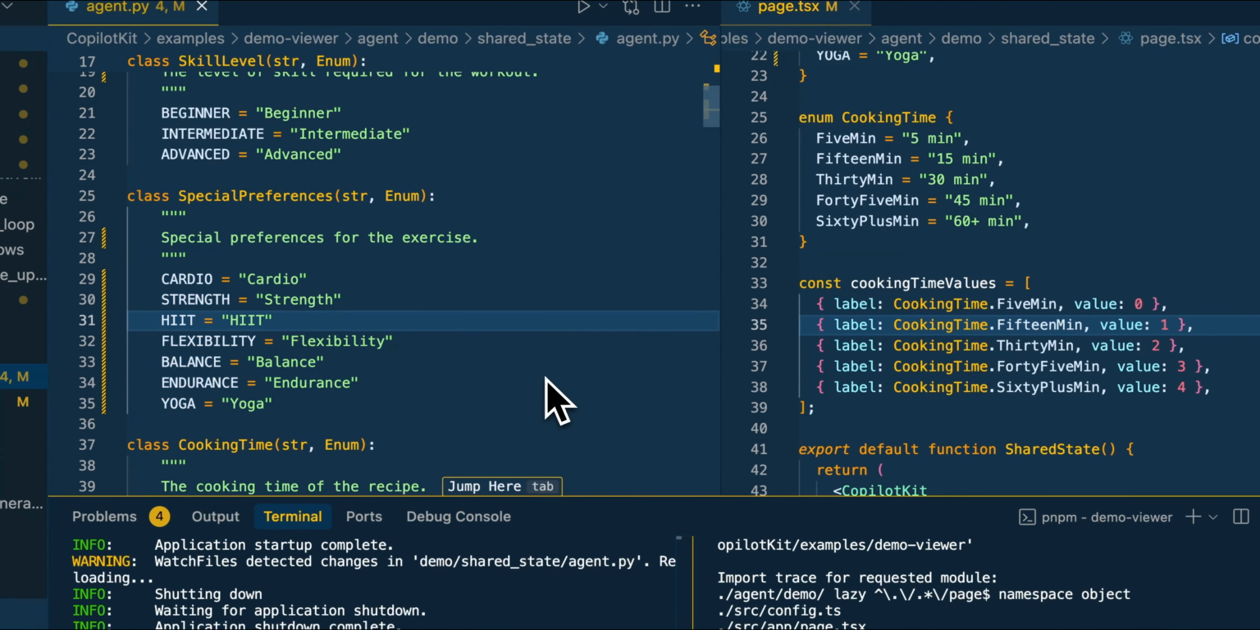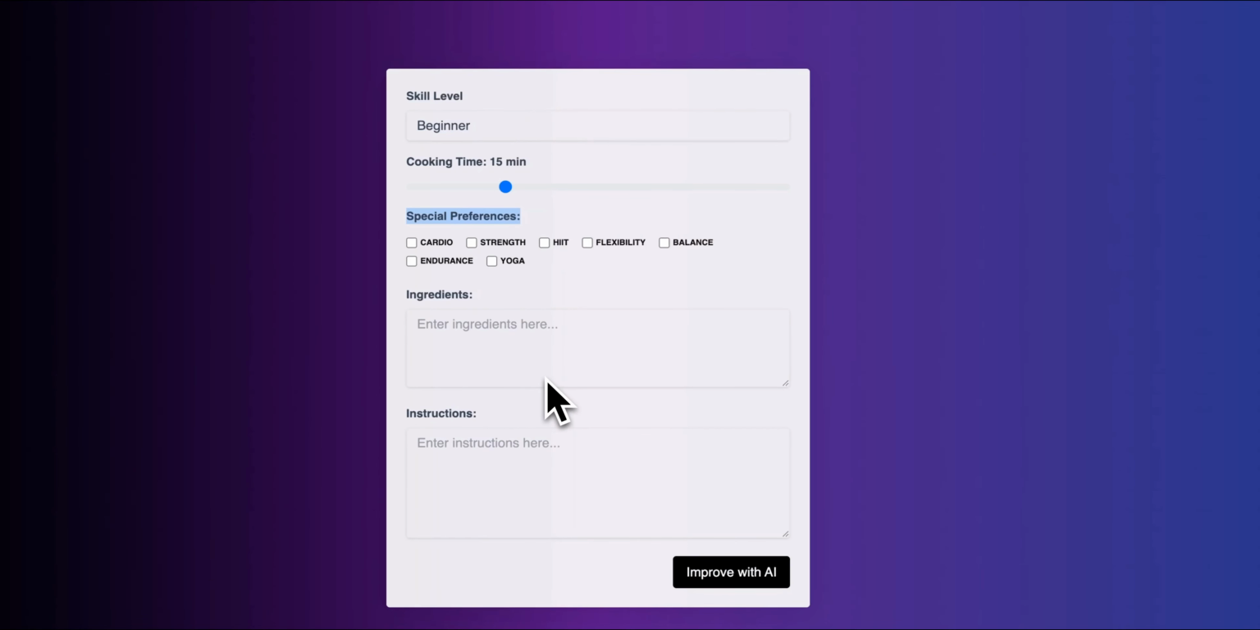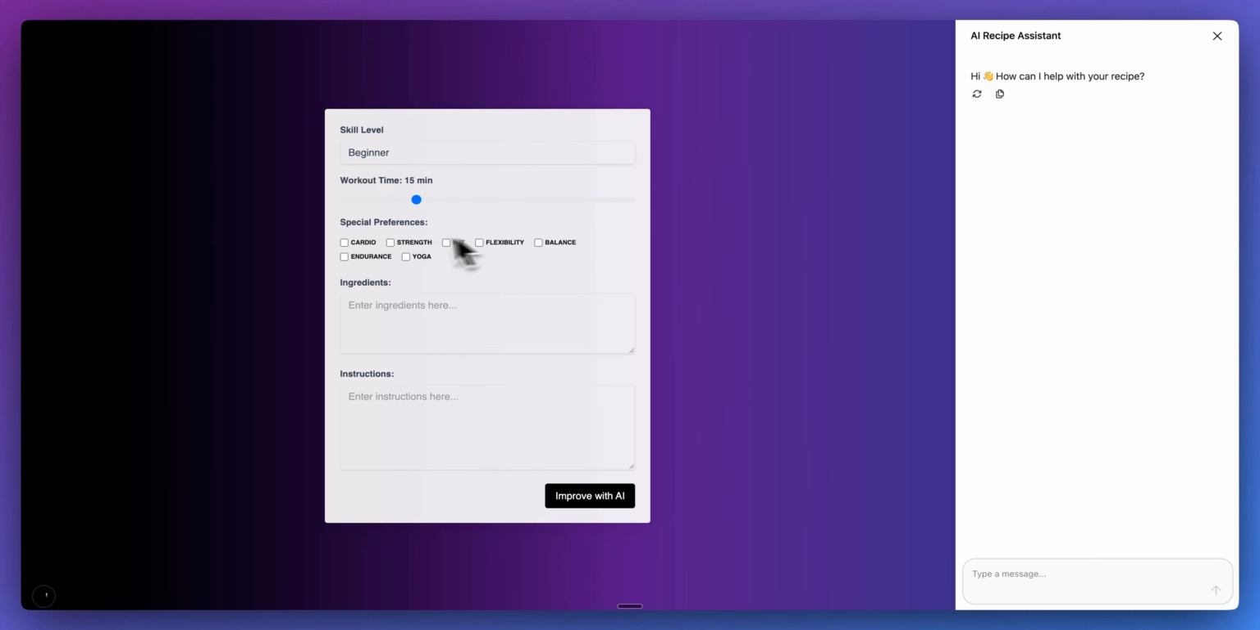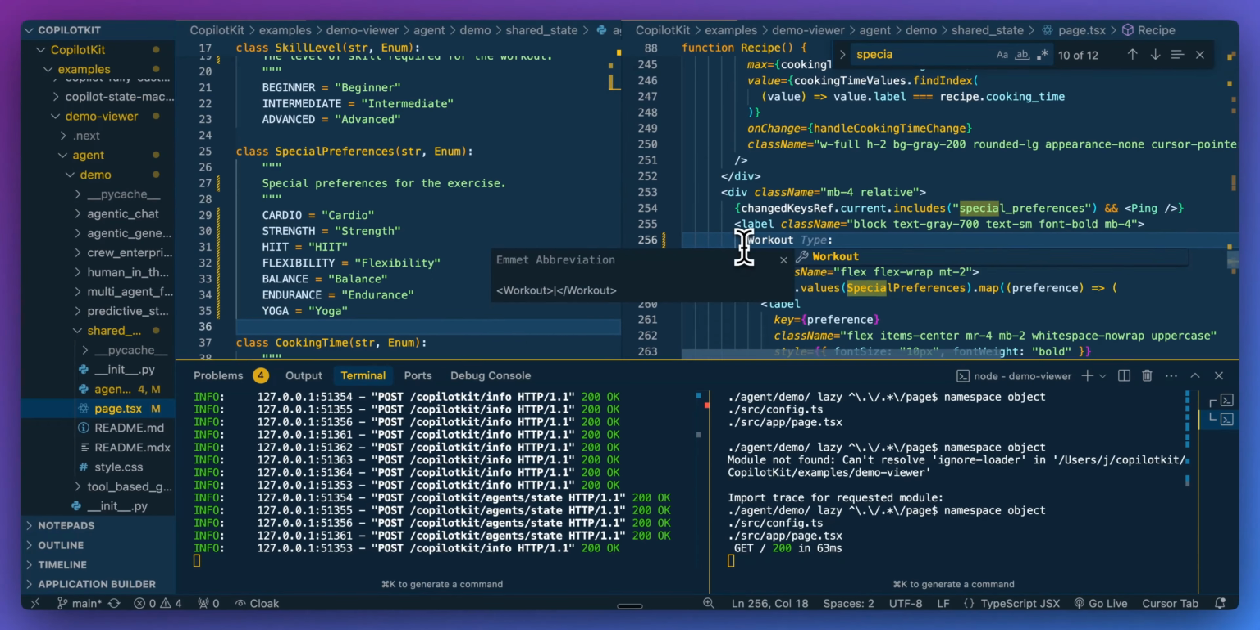Now, if I just pause there and I update both of these and I show you the application so far, now we have these special preferences here. So we still have to update things like the cooking time, but now instead of it being about recipes, we now have something in the context of a workout. We can just go through and update some of the labels here. I can say workout type.